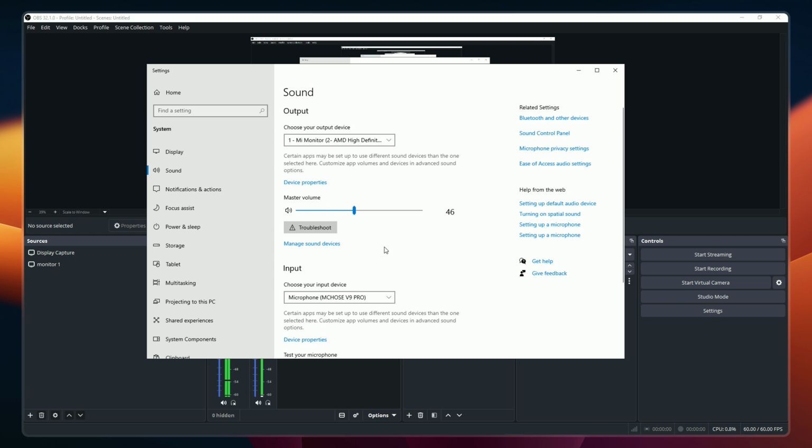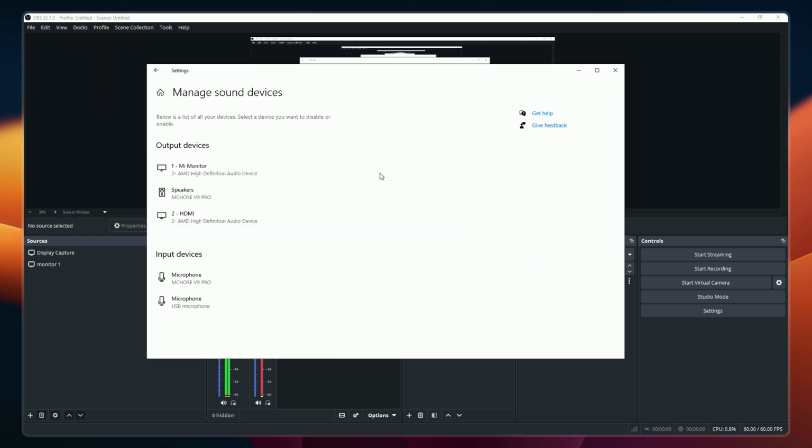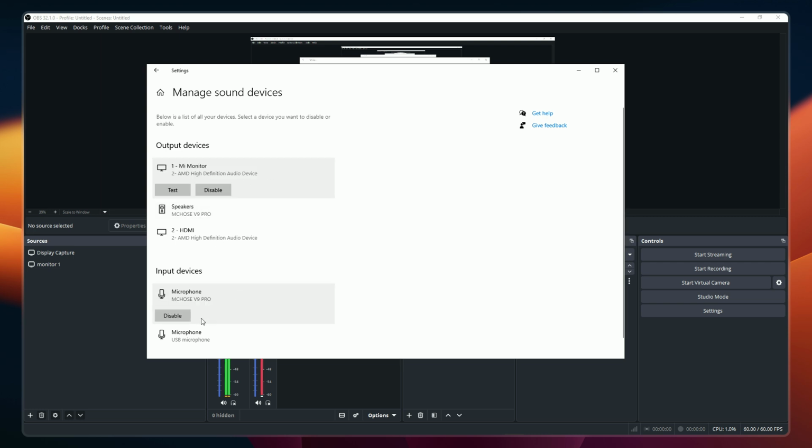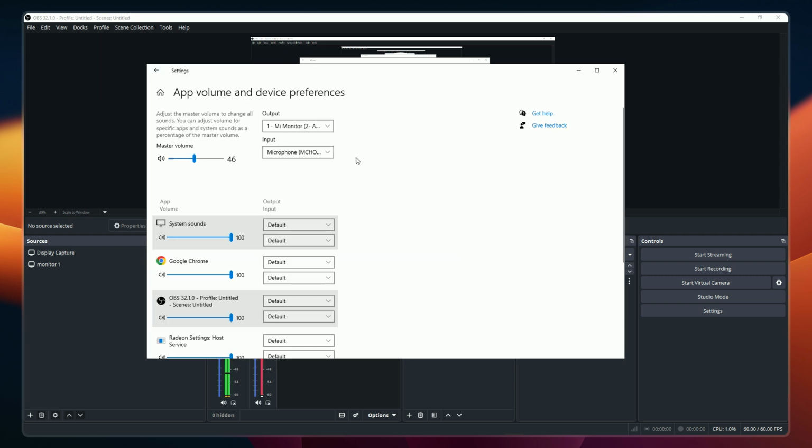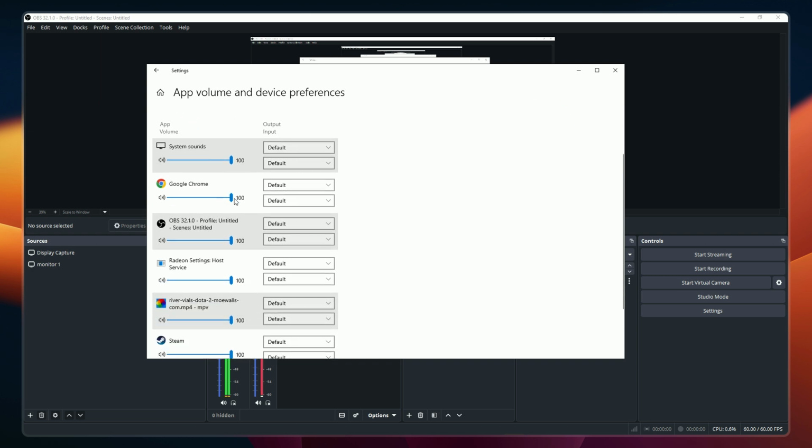Click Manage Sound Devices. Navigate to Output Devices and review the list. If you see output devices that can cause audio issues, simply disable them by clicking on the device and selecting the Disable option. Go back to Sound Settings, then scroll down, click on App Volume and Device Preferences. This feature lets you control audio levels for individual applications, including OBS. Adjust the app volume as needed to balance your audio sources properly.